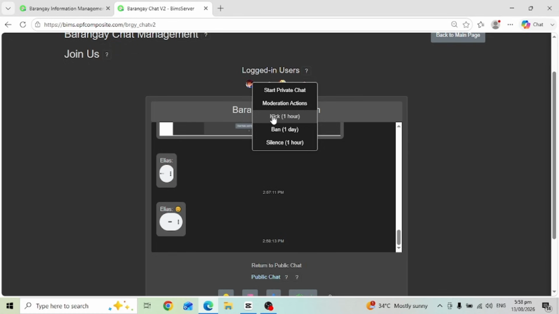To moderate a user, go to the Logged-in User section. Right-click the target user. A menu will appear showing moderation actions such as kick, ban, and silence. The first action is kick.